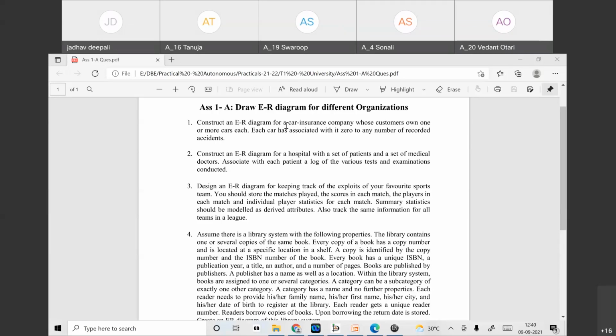Construct an ER diagram for a car insurance company whose customers own one or more cars. Each car has associated with it zero or any number of accidents. Now, when we draw the ER diagram, the first thing is to identify the entities or entity sets. Then, for each and every entity, what attributes we need to add. Try to add the attributes which are mostly required, because you can add many attributes, but add only the mostly required ones. And after finalizing the entities and their attributes, find out the relationships between those entities.